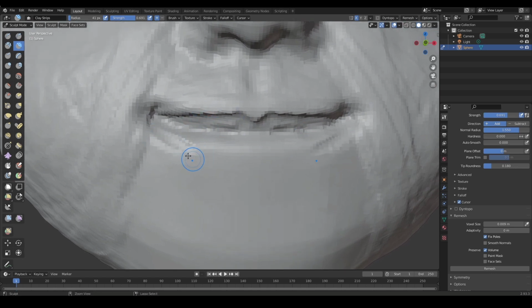And then now for the bottom of the lips, I'm going to just push this clay in. So we got this shape here, and then we got this shape of the lip area for the bottom part of the lips, and then we got this shape for the top part of the lips.